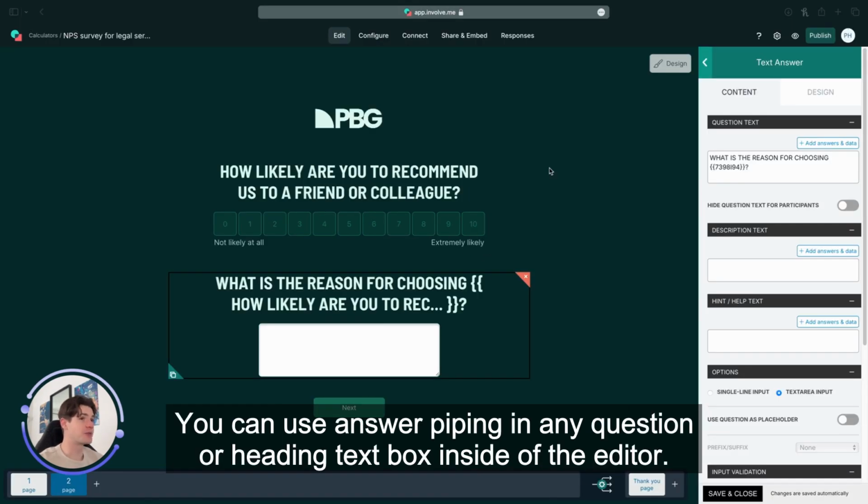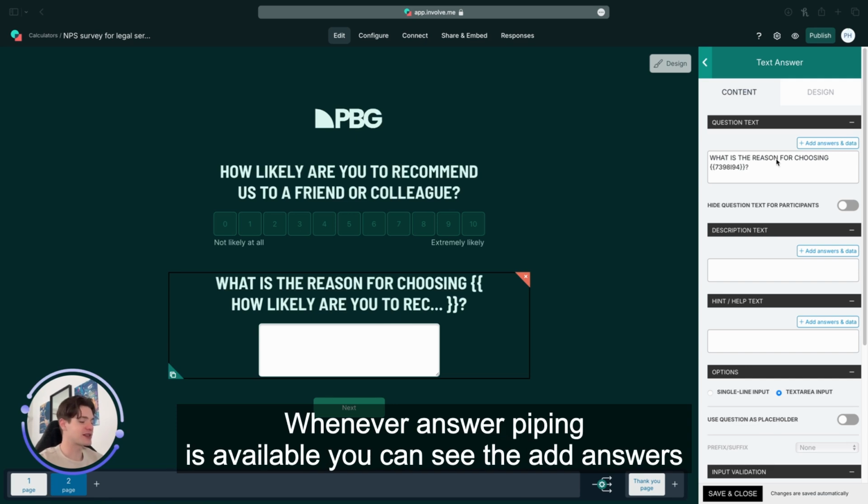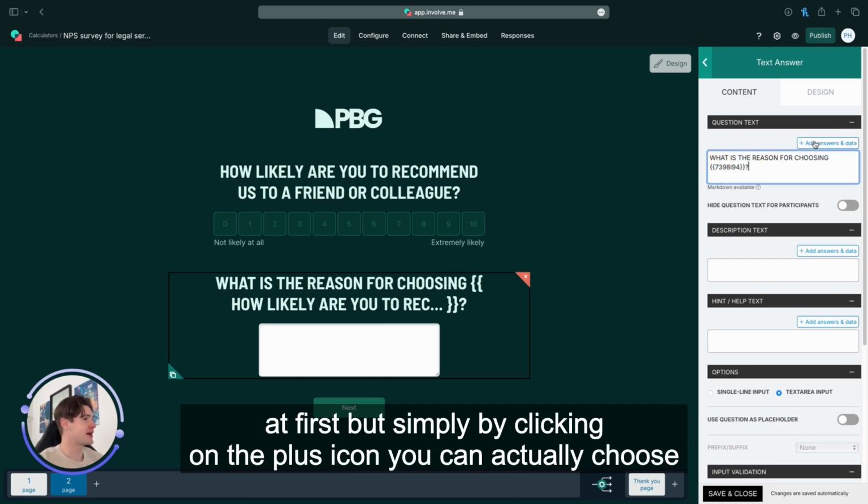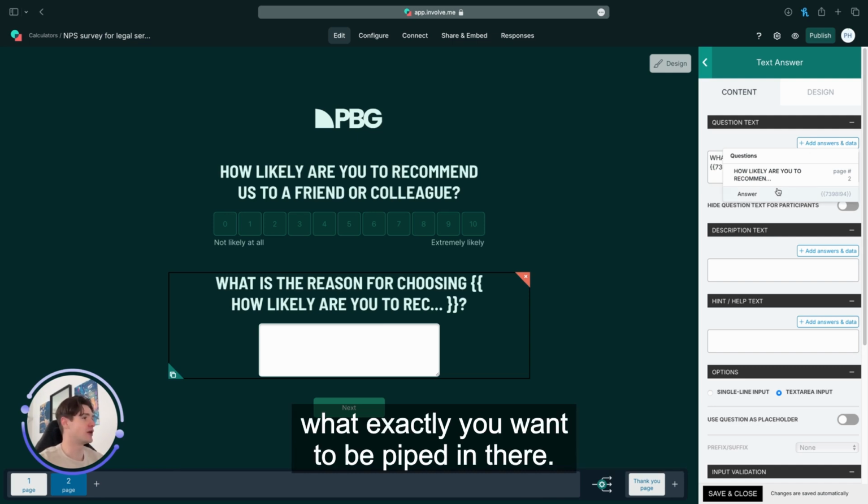You can use answer piping in any question or heading text box inside of the editor. Whenever answer piping is available, you can see the Add Answers and Data box right above your text box. So this might seem a little bit scary at first, but simply by clicking on the plus icon, you can actually choose what exactly you want to be piped in there.